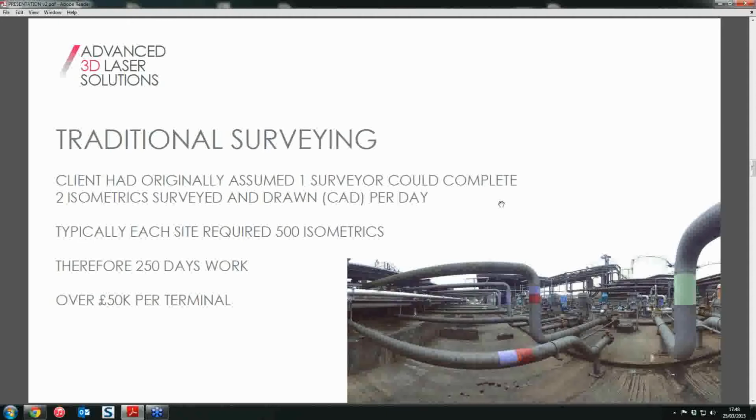Each site, like I said earlier, there's 5 sites. Each site required about 500 isometrics. So the client reckoned that it would take about 250 days of work, and that was going to be over £50,000 per terminal to bring someone in and do this.